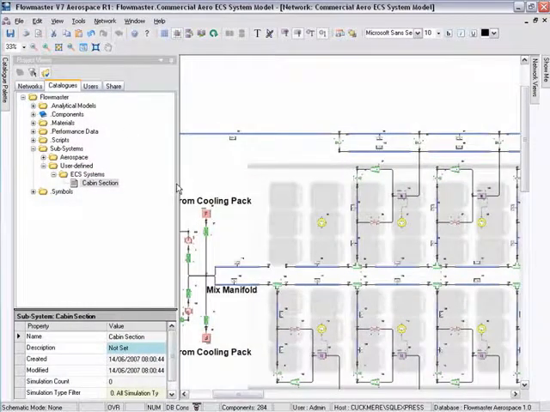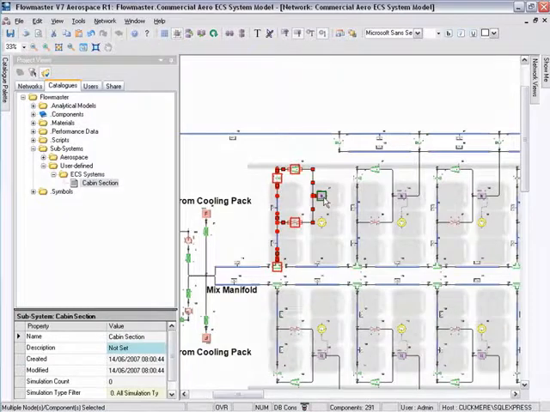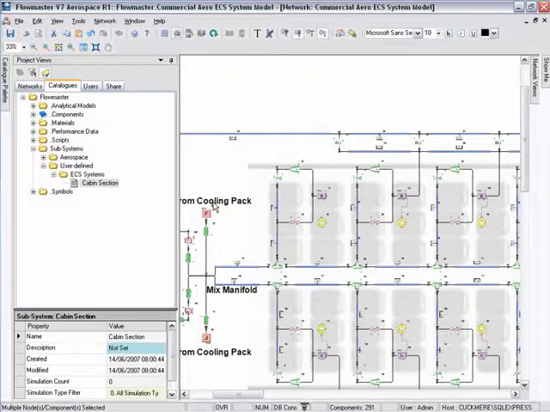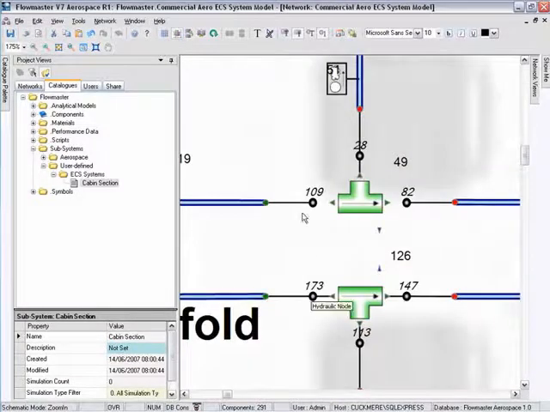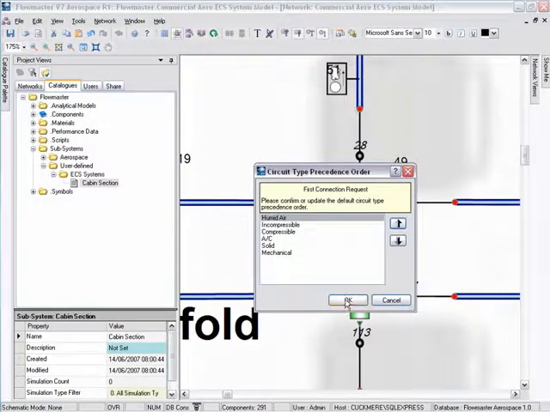So I can take my cabin section subsystem, drag it onto the model. I just need to move it to align it properly. And then I can just connect this into my network, selecting the circuit type, which in this case is humid air. So I can connect these components in.